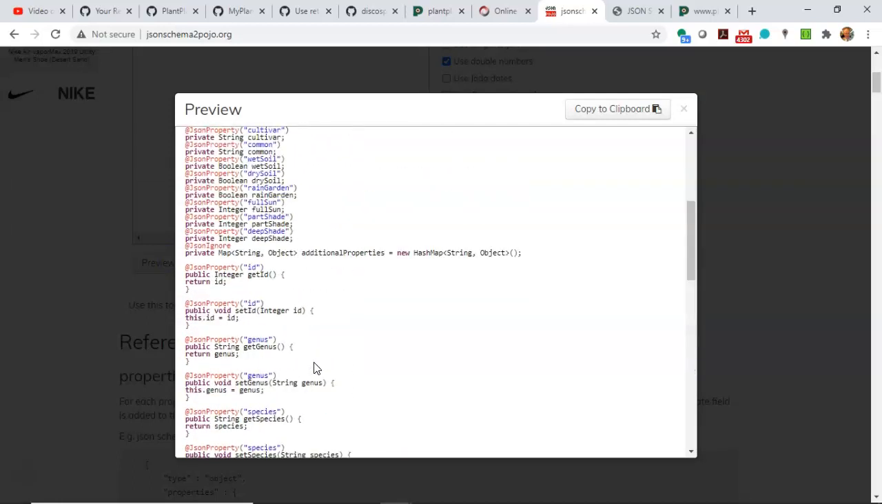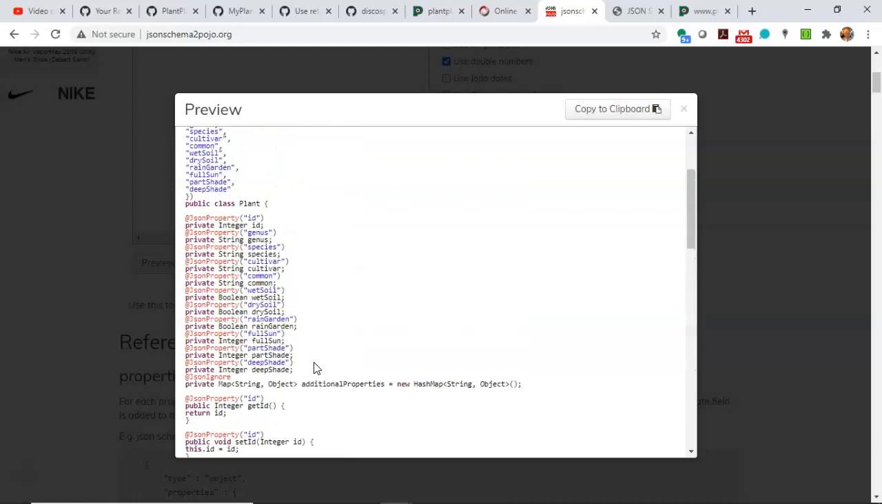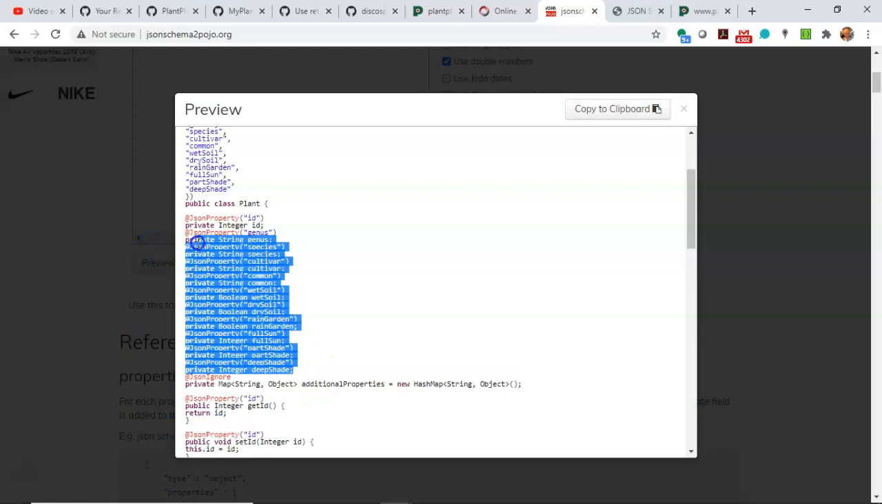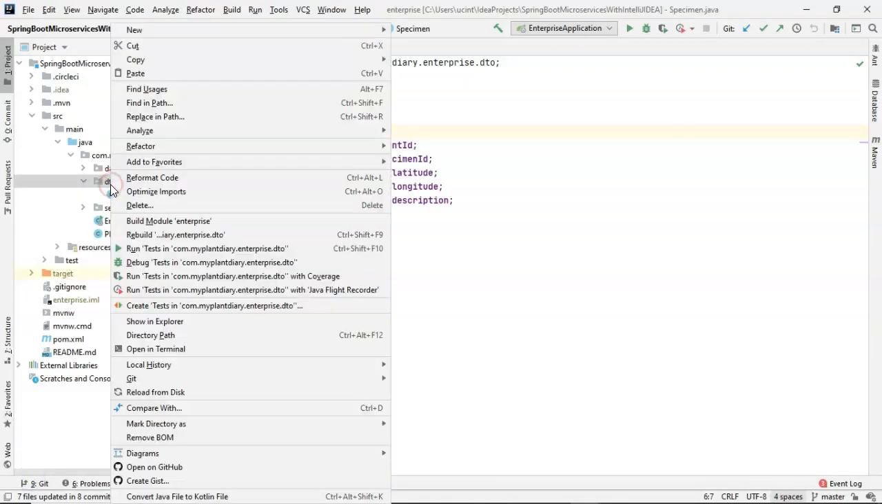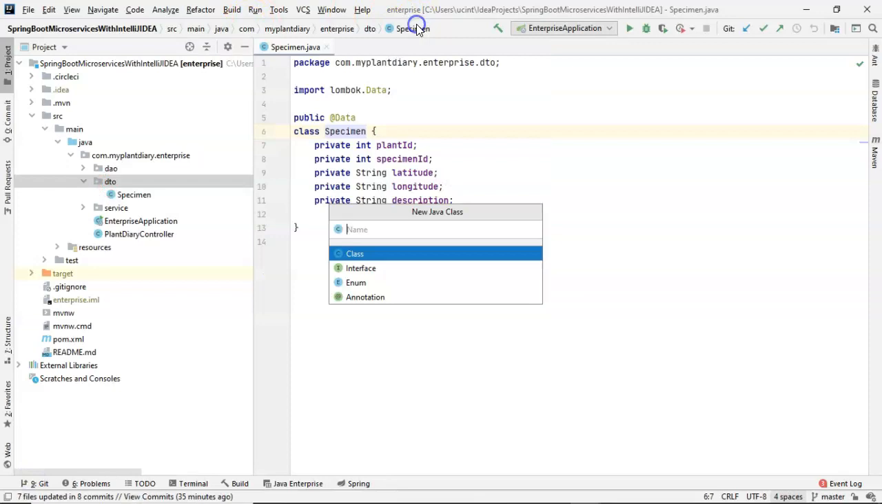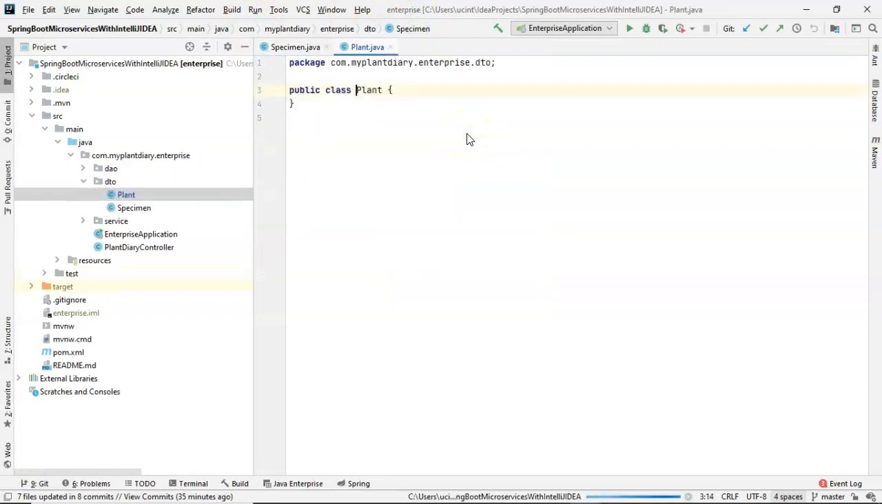Now this is a bit complex for my needs, especially because we know we can use things like Lombok. But it at least gives me a list of properties or attributes it was able to parse out from that DTO. So I'm going to copy these, run back to my editor in the DTO package, and say new Java class, and we'll call this one plant. And go ahead and add to version control.